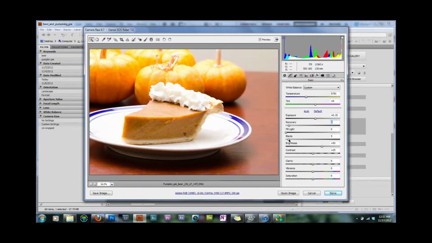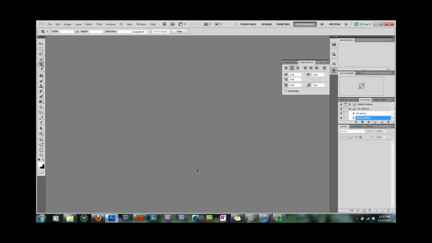If you use the recovery slider, it will bring some of those back. And I will darken the blacks a little bit. I will also usually boost the saturation, usually no more than 5 points for iStockphoto. Now I'm going to go ahead and open it into Photoshop.